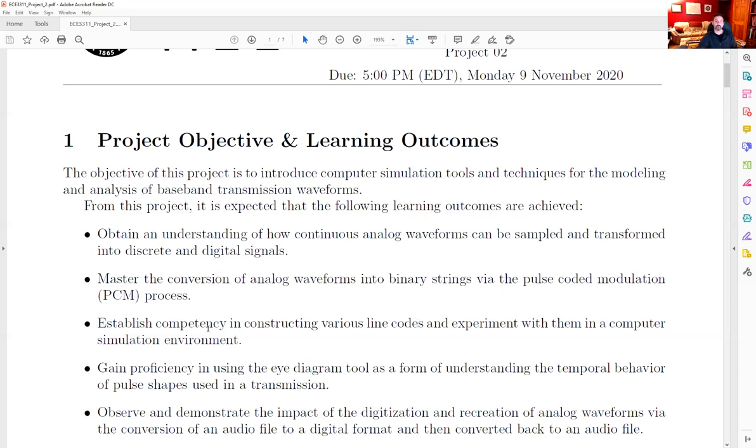Then this project will establish your competency in constructing types of line codes. Again, that is something we saw in lecture 6, and in particular to play with these line codes in a computer simulation environment. I must emphasize that all of this is in order to reinforce your skill sets, and build new skills in terms of doing computer simulations of communication systems using Python. So very, very important, this project, because this is your first project that actually deals with communication systems.